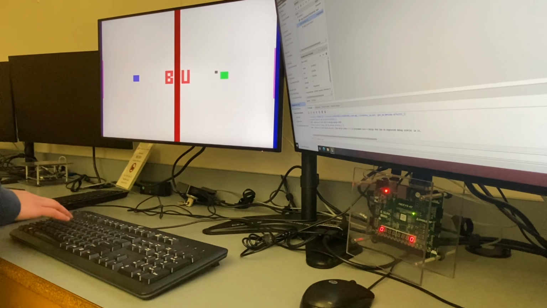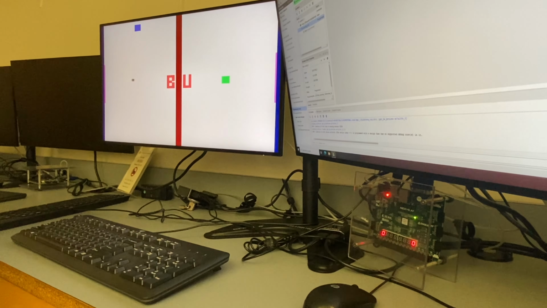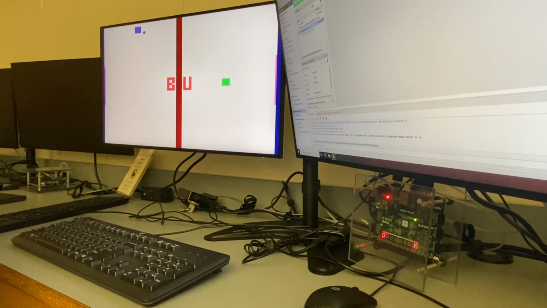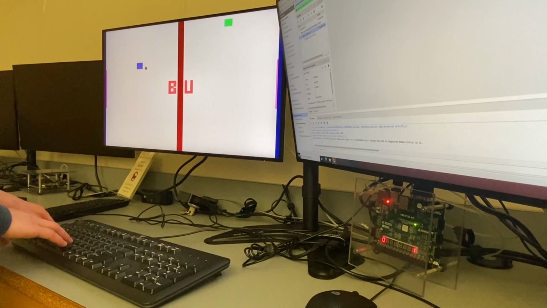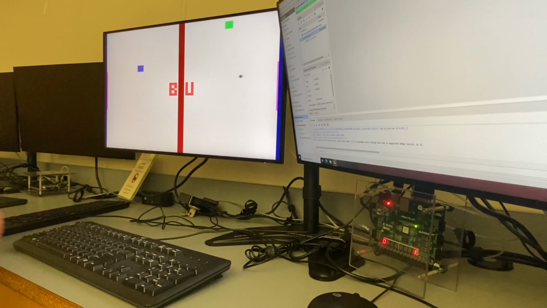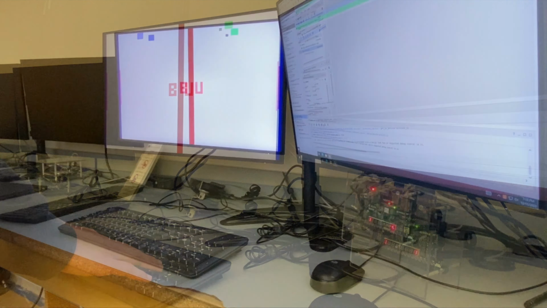This is showing our scoreboard on the 7-segment display. So first, the player on the right is going to score a goal, and you'll see their score go up on the 7-segment display. And then the player on the left is going to score a goal, and their score will go up on the display.